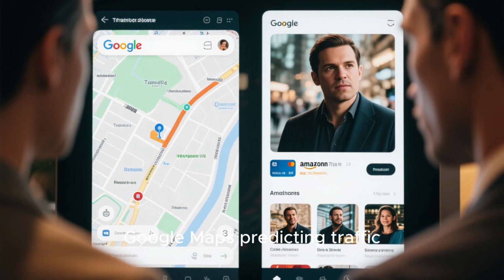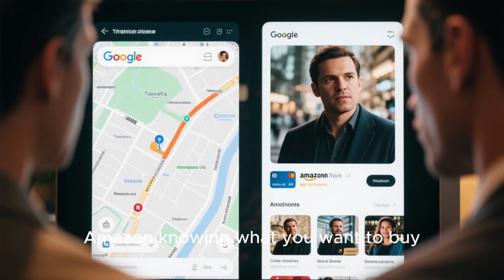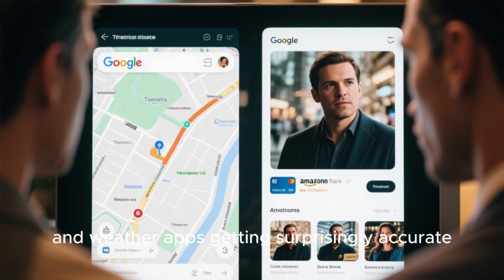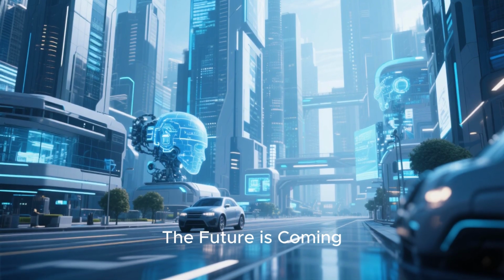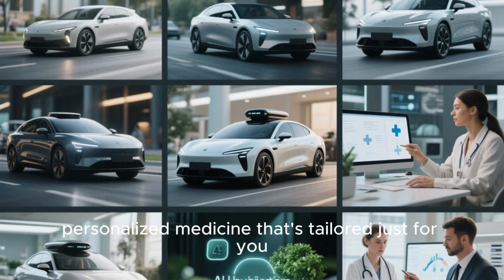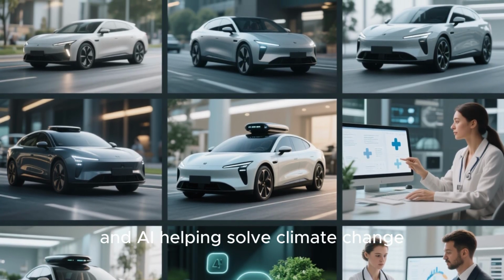Daily life stuff. Google Maps, predicting traffic. Your credit card catching fraud. Amazon, knowing what you want to buy. And weather apps getting surprisingly accurate. The future is coming. Self-driving cars, personalized medicine that's tailored just for you, and AI helping solve climate change.